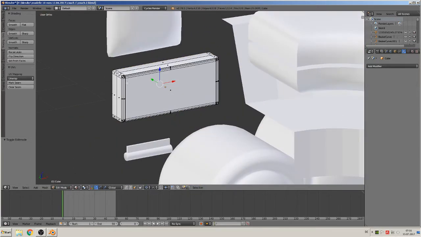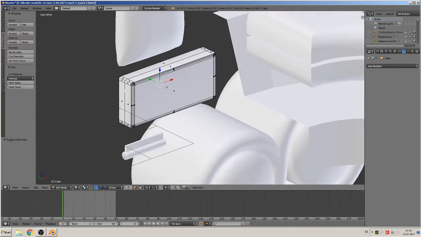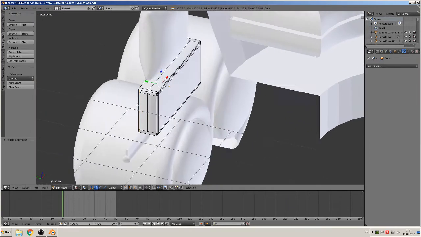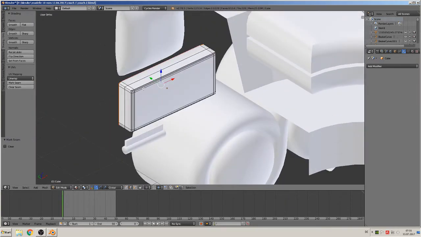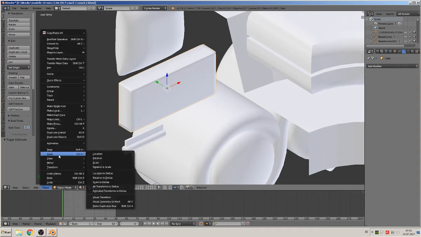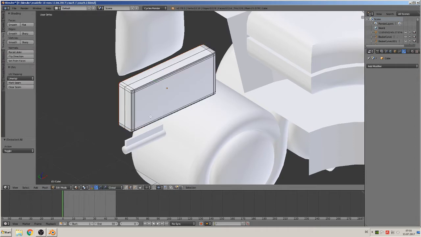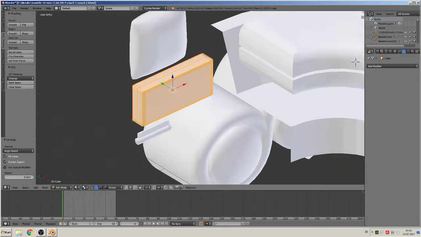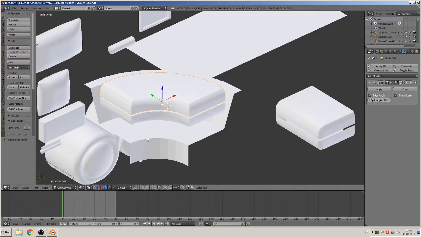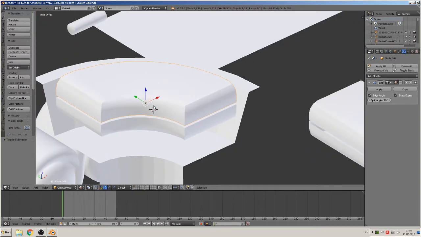That should have an unwrap. So we disable the proportional editing, get this back loop completely and mark seam that. Then object, apply rotation scale, mark all, U, unwrap. Good. We have here this round stuff.